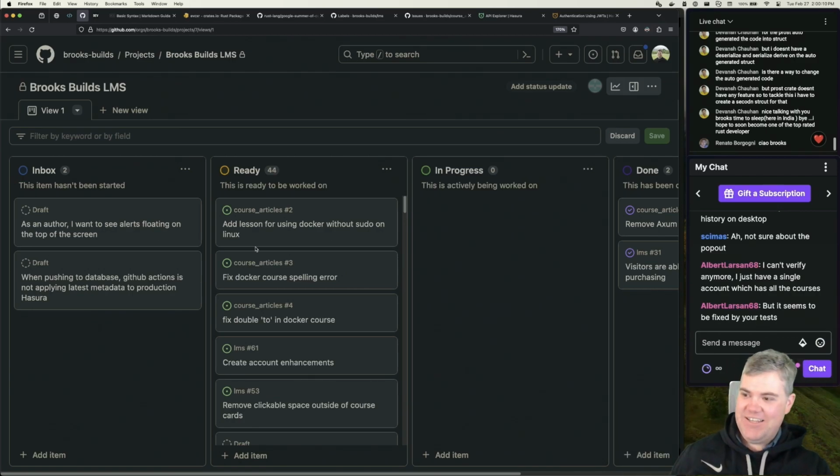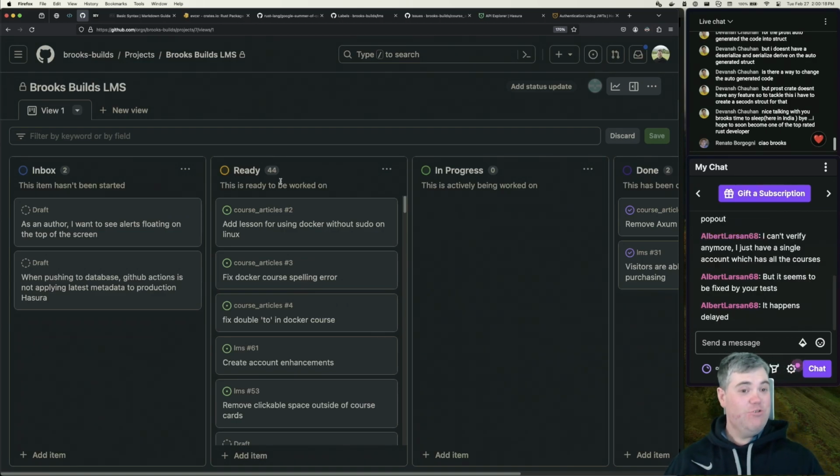We also added 2 more tickets since then. And so we went from a net starting at 45 to a net 46, which is cool. Oh, it happens delayed. Okay, so that's cool.